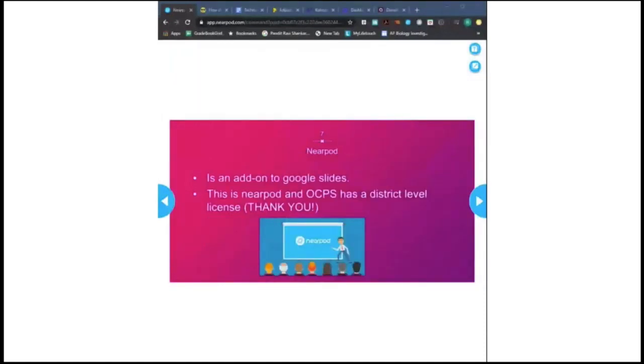Google Slides has an add-on where you can build your Nearpods directly into your Google Slides. What I am finding right now, however, is that sometimes they don't upload smoothly due to how Google changed their storage and Nearpod is trying to catch up to them. Thankfully, when the district went digital, they got us a district level license. So it is a free tool. We have open libraries. We can access all of theirs and embed those into our teaching. So that is phenomenal tools.